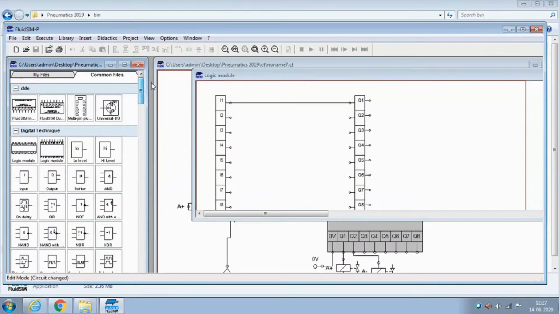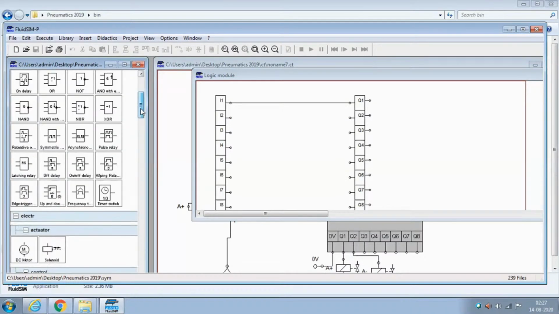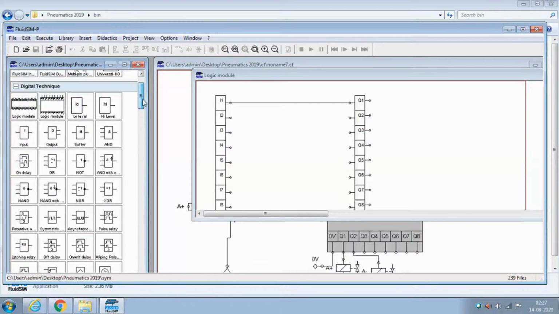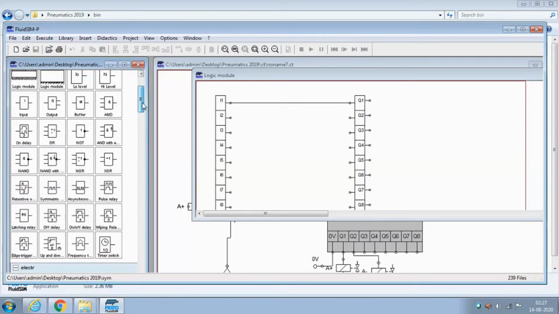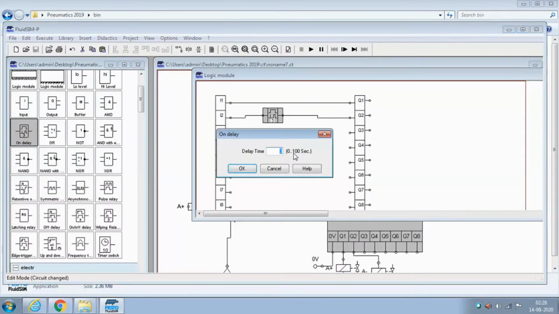Here there is a digital technique. In the digital technique, PLC related on delay timer. Here off delay timer. This is off delay timer, and this is the NOT gate. This is an on delay timer. Here he has mentioned on delay. Now you can set an on delay. Instead of 3 seconds, you can set for 4 seconds. Okay, otherwise 4 seconds I'll set.